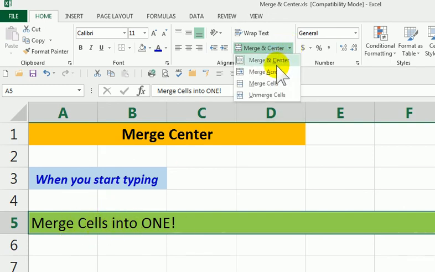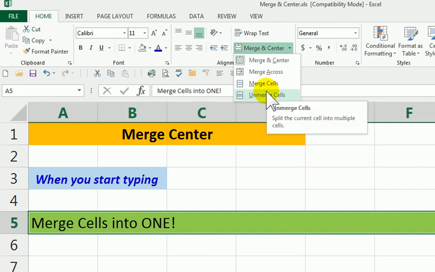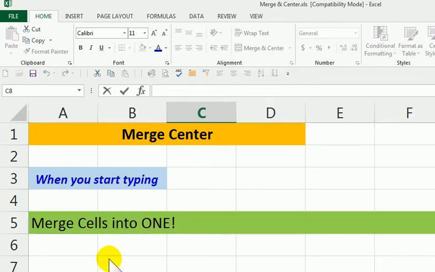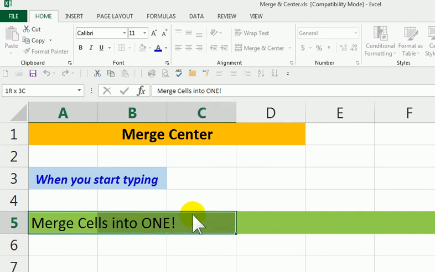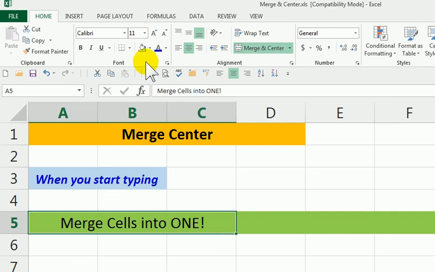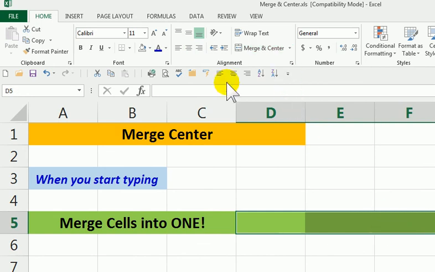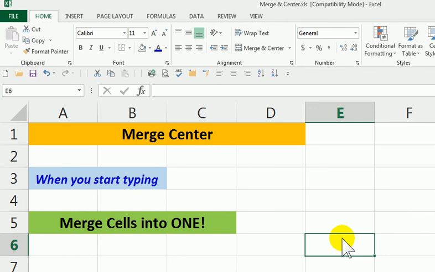So again, select the whole merge, unmerge them. Then go back and select exactly what you want. Click merge and center, and there you are. The rest of these, as you will see, they're back to being their original cells.